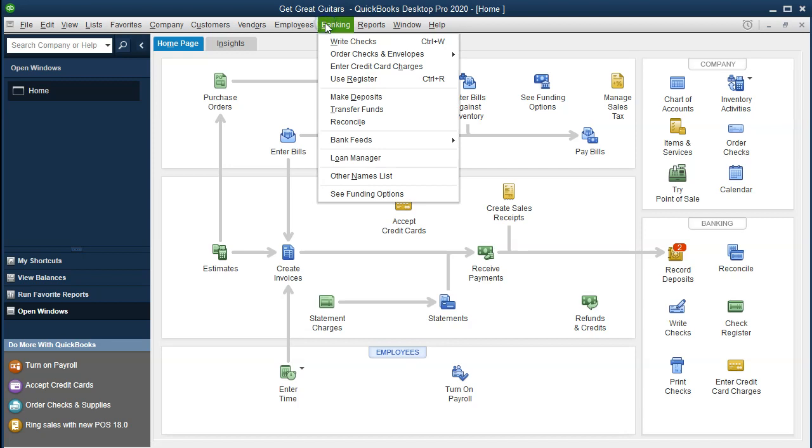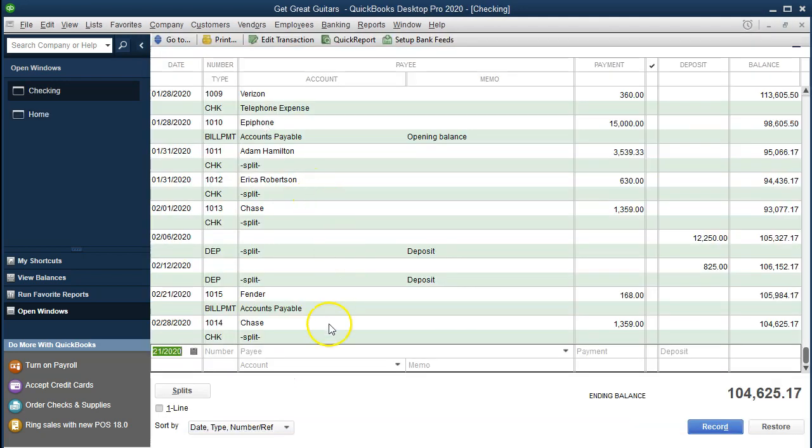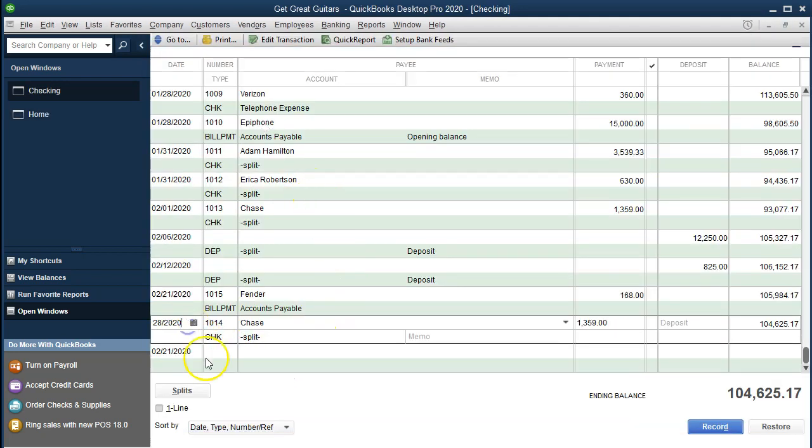So I would go to banking, use register, and go to the checking account. That's the one I want. Say okay, and then just double check, because if I have my checkbook in hand, I just want to double check right here that that 1014 matches the check that I have written, if I'm doing that in that format.